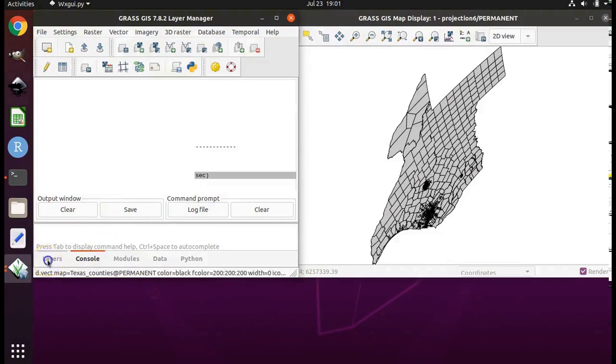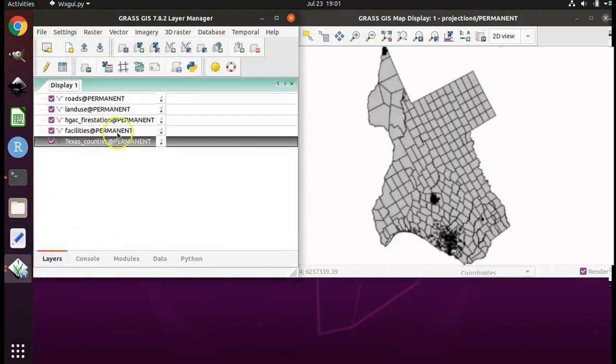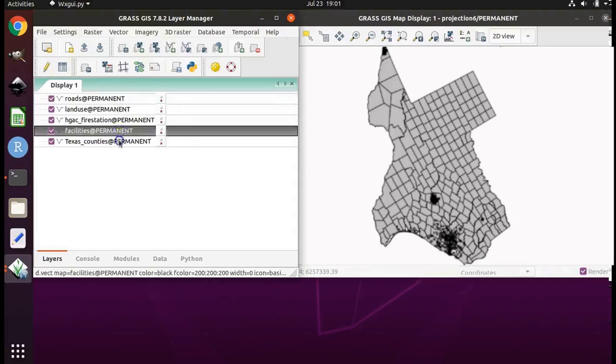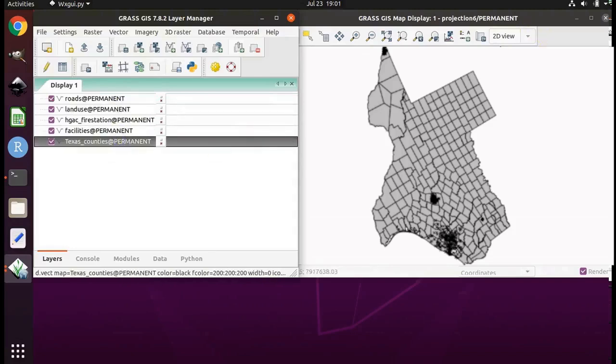So let's click back over here on the table of contents. Another important thing I want to show you is that the ordering of your layers in the table of contents affects how things are displayed. I want you to have things displayed as I have them here, where we can see all of the different layers on top of the Texas counties layer. In order for them to be on top of the Texas counties layer in the map, they have to be on top of the Texas counties layer in the table of contents. So here's those other layers superimposed on the Texas counties layer.